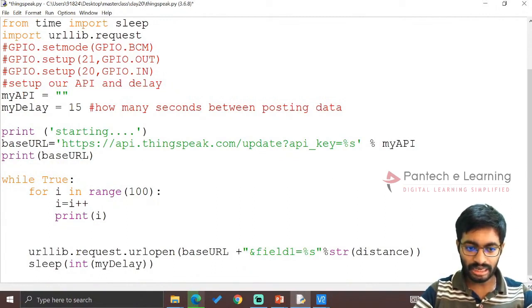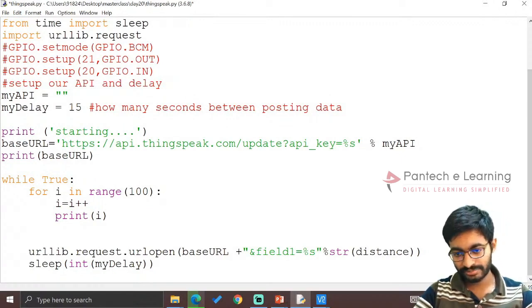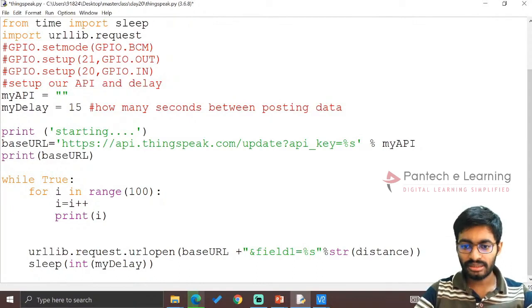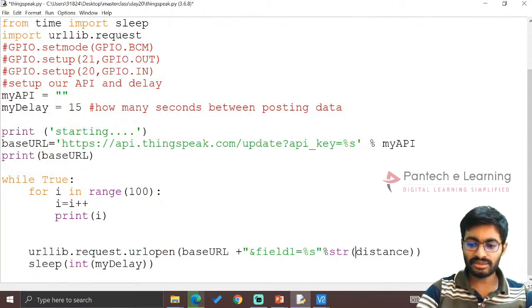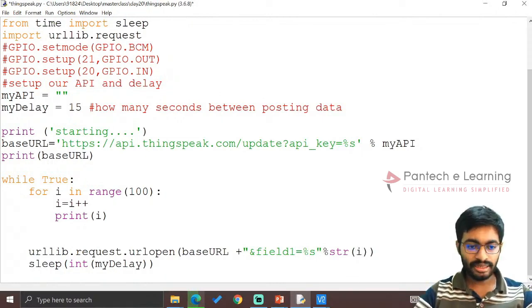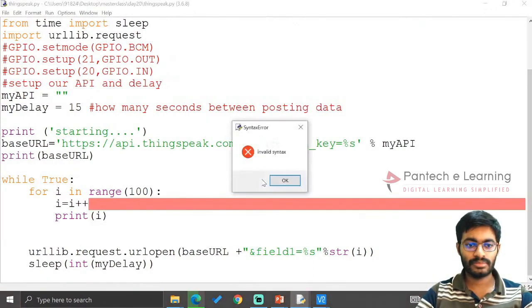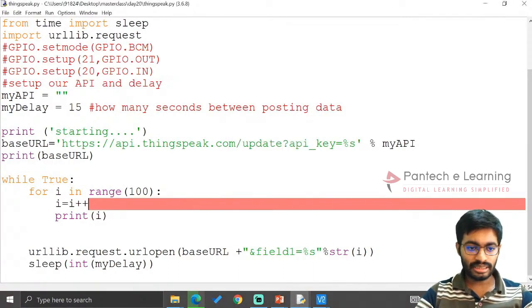And here urllib.request.urlopen, we have to match the API key onto field 1. Okay, this is for field 1, within brackets the string. So whatever data we are going to send as a string means it is I. Okay, so sleep, which completely comes under the delay part. So here it is showing invalid syntax.